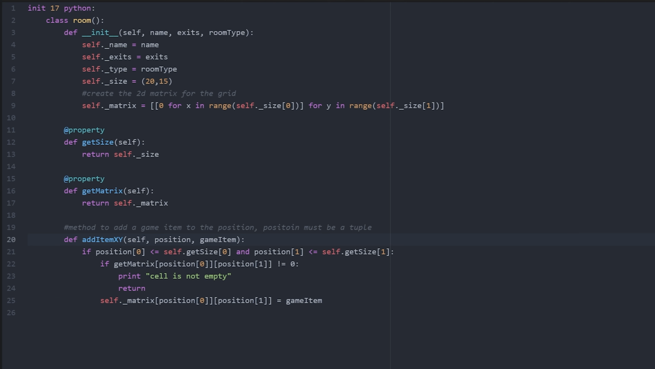Another thing we can do that I completely spaced out on is we can actually just check that our two tuples are, we can actually equate them. So we can say if position is less than or equal to self.getSize, that should also work.